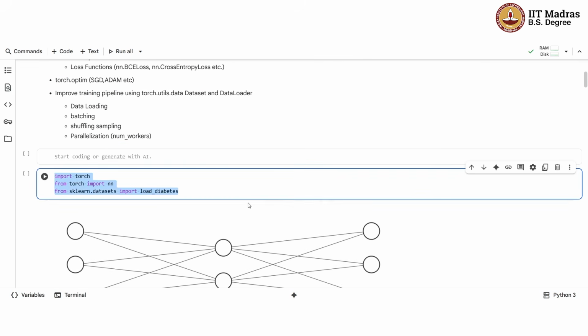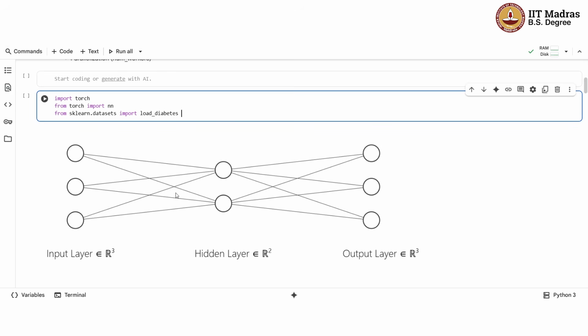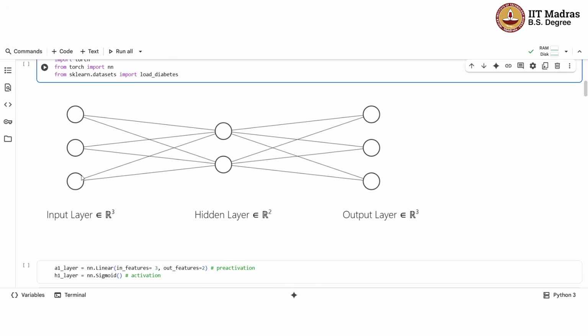Okay, so let's import the initial functions. I'm importing torch, and from torch I'm importing nn. I'm also importing the diabetes data. This is a regression dataset, and we'll make a regression model later on. Let's first understand what this model looks like. We have an input layer, then a hidden layer, and then an output layer.